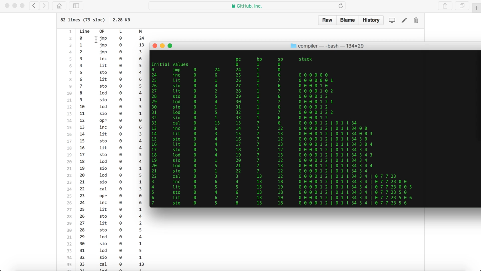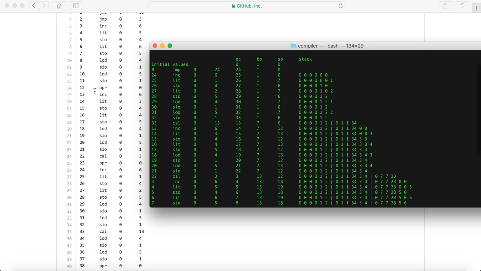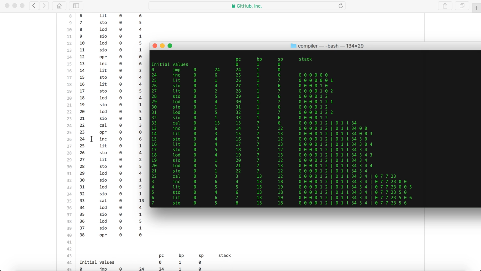So first, we jump to 24. So we go down to instruction 24, and we see that we're doing an INC. You see here on the stack, that is the command number that we run next. So we go from command 0 to 24 because of that jump instruction. Then after we do that, we have two spots that are incremented for two new values. That's going to be a and b.